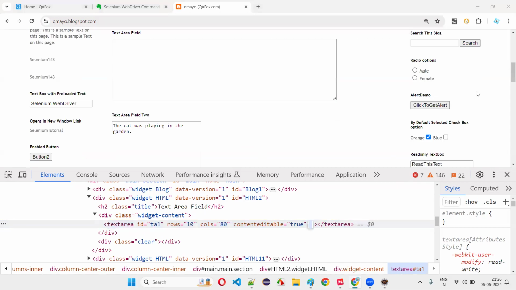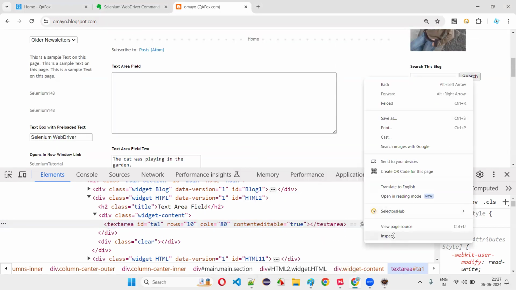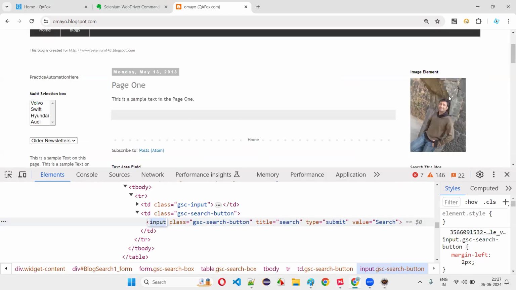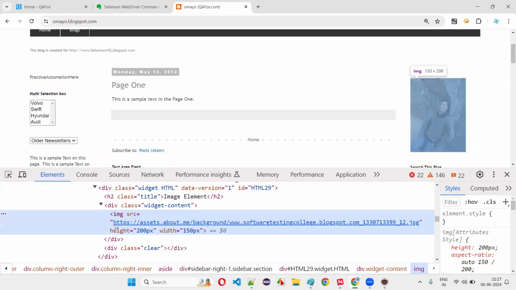For example, if you use driver.find for the search button, what tag name will be retrieved? If I try to locate the search button and say get tag name, what will it return? Input will be returned in this case. Okay. Like that, different elements will be there. If I try to locate this particular image with driver.find element and retrieve the tag name of this image, what is the tag name that will come? IMG will be coming.